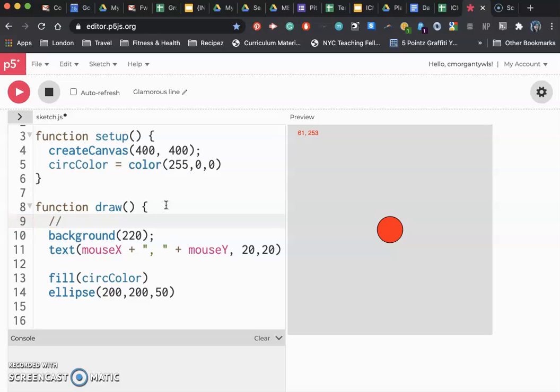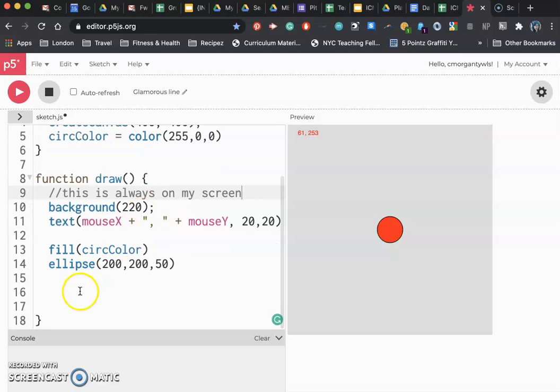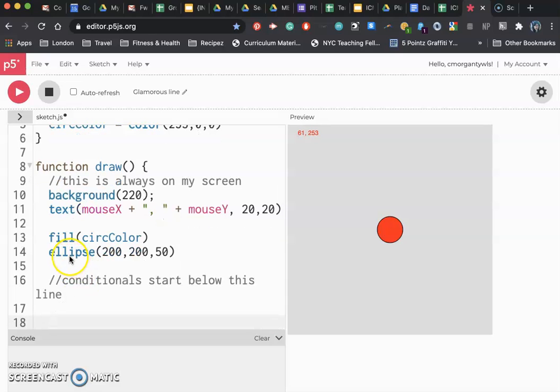So, oops, sorry, I've been coding in Python. I might write here that this is always on my screen. And I might write here, conditionals start below this line. And again, that's just to keep me organized.